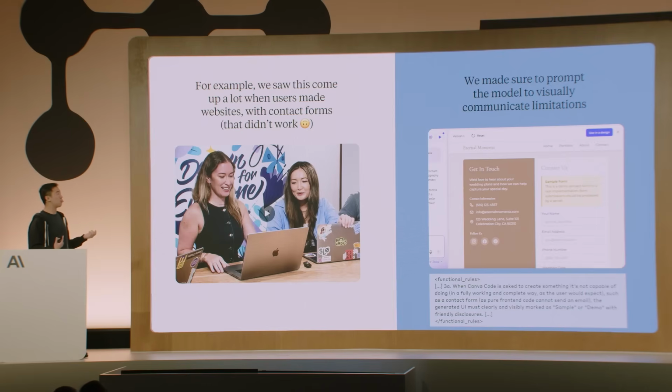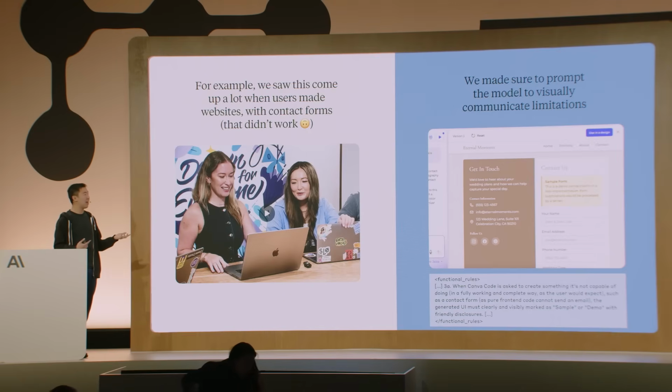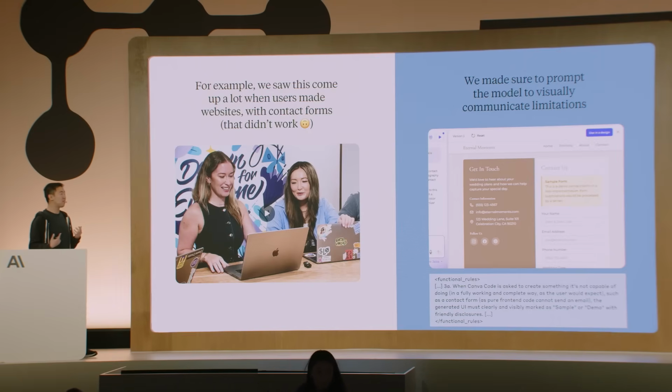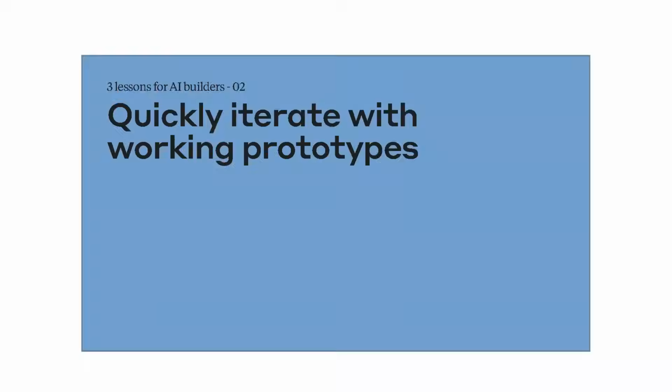So one of the things we did is we made sure to prompt the model to very visibly communicate things that wouldn't work, so that users at least understand that it's a limitation and that it's intentional and not them doing something wrong.